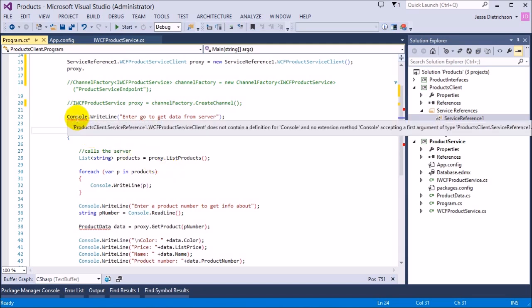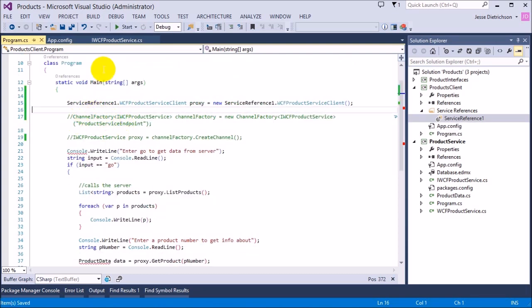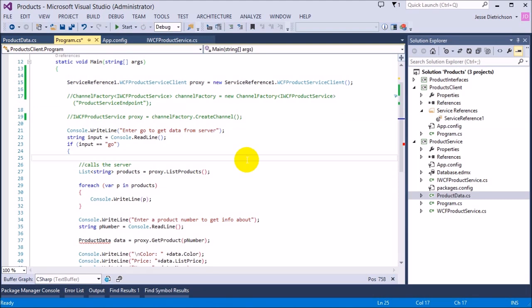So we're almost there. Why is console having a problem? Oh, that's because I didn't finish this. Okay. Okay, so the last thing we have to do to get this working is we need to deal with product data right here.